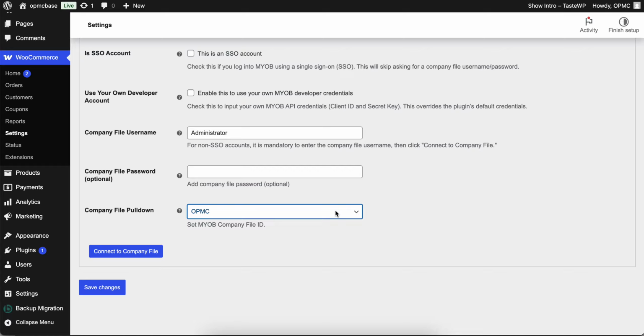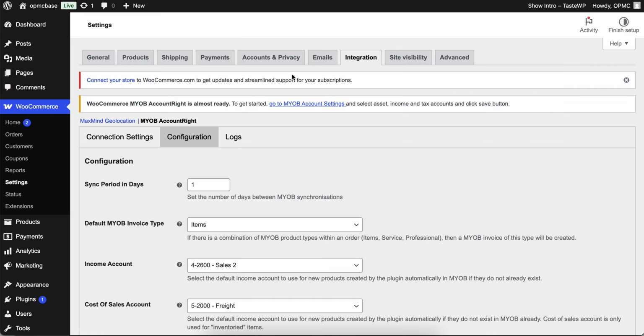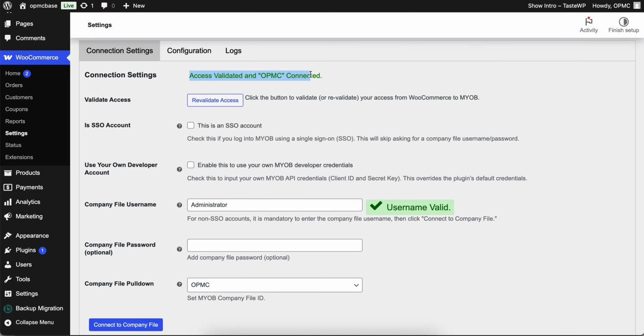If you have more than one company file, select the appropriate company file from the drop-down. Then click Connect. Great. You will now see additional settings pages which you can configure. On the connection settings page, you can see we are now connected to the company file and have connected to this appropriate company file specifically.